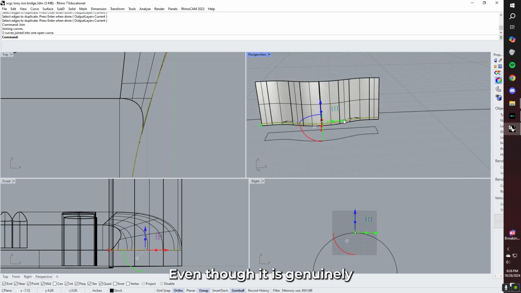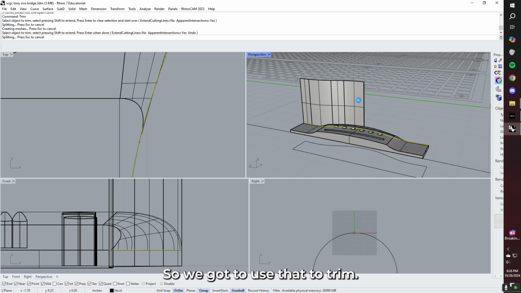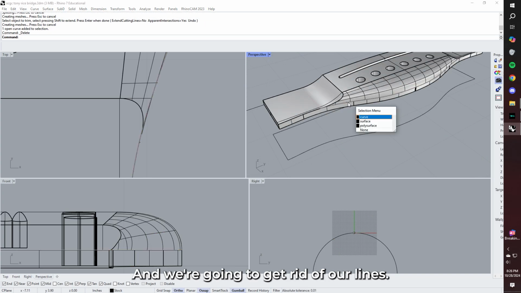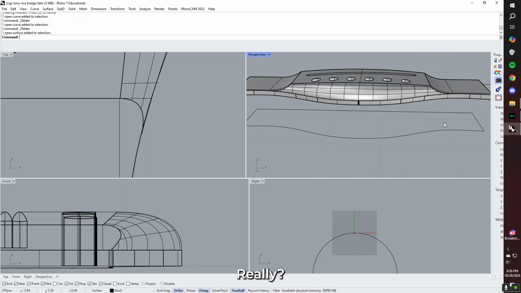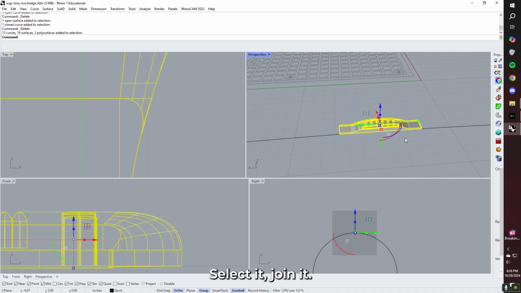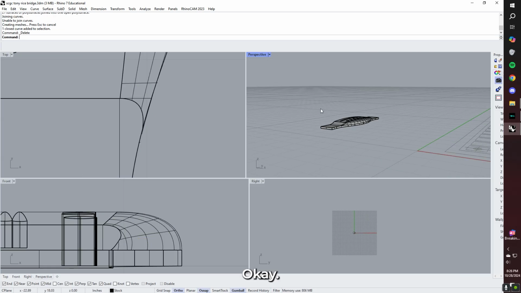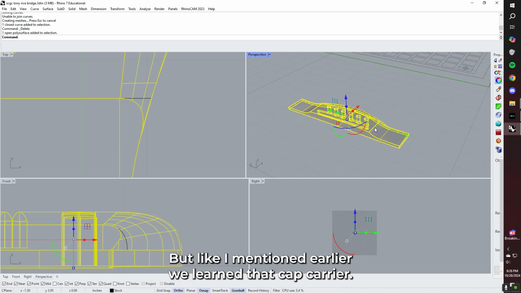Sometimes, even though it is genuinely touching another surface, it will not trim. So we got to use that to trim. And we're going to get rid of our lines. We don't need any of these curves, really, because we could later extract them from this model. Select it, join it. Oh, open poly surface. Okay, there's probably something going on in here. But like I mentioned earlier, we learned that cap command.